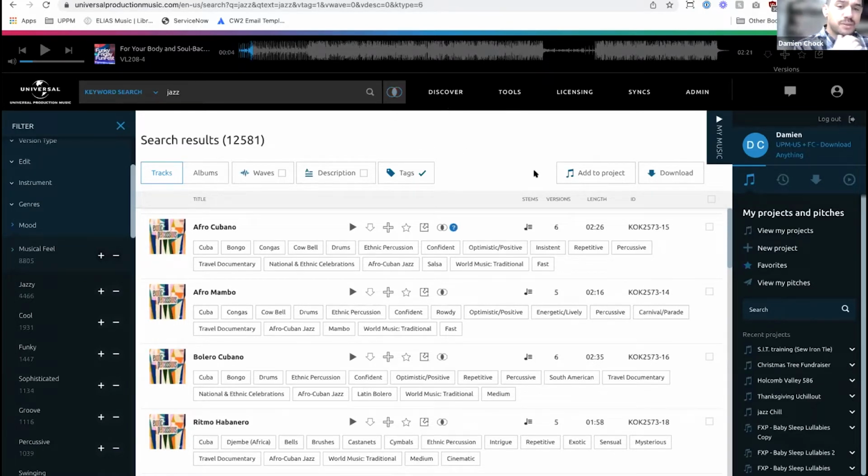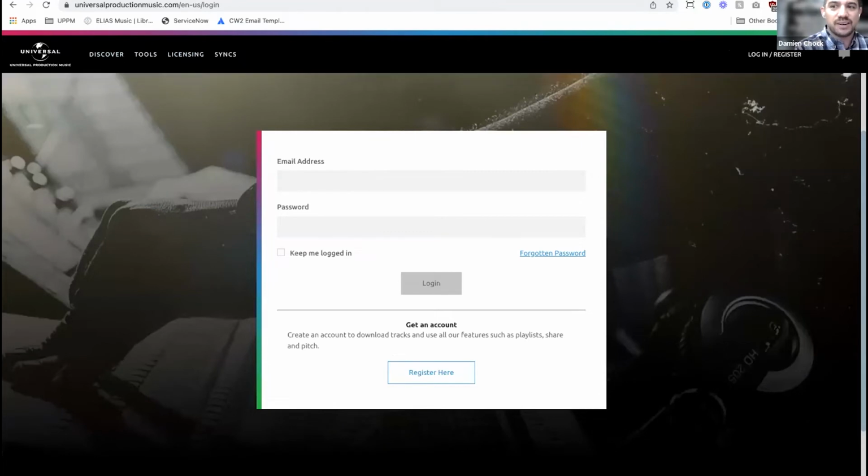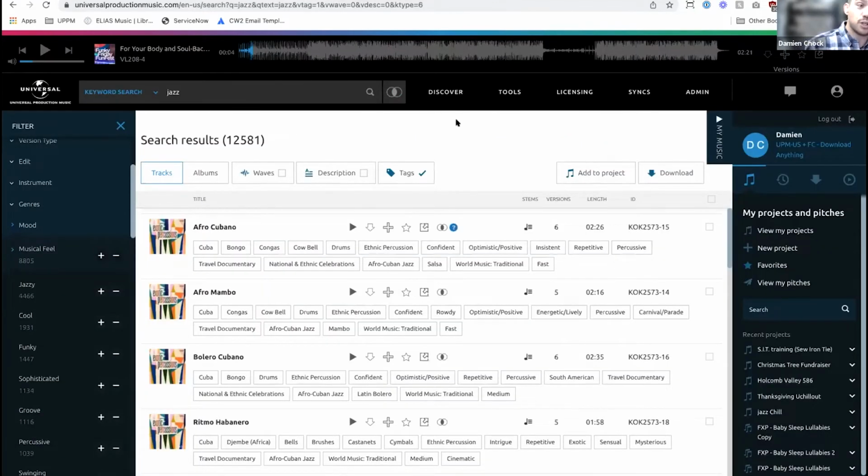So let's do a similarity search very quickly. If I want to look at this track, one key thing here: you have to be logged in. You have to have a user account, and you have to be logged in to use this functionality. Registration is very easy if you don't already have an account. If you do have an account and you're not logged in and wondering why you're not seeing that particular icon, well, that's why. Just make sure you're logged in, and that feature becomes available.